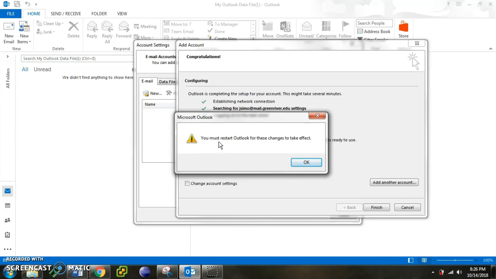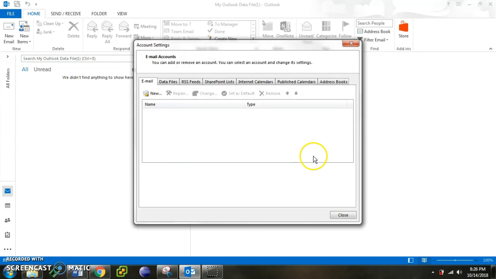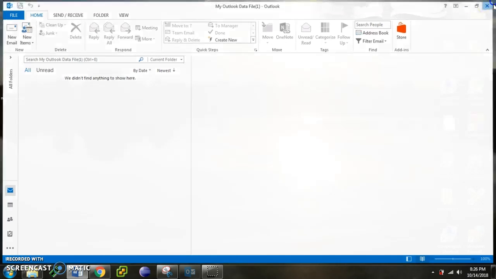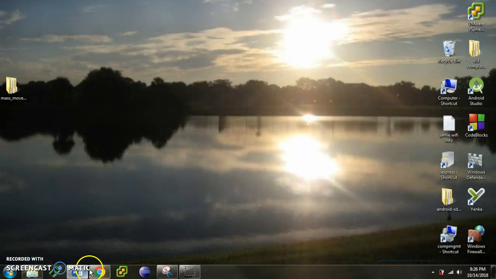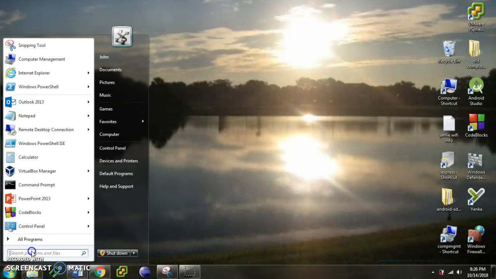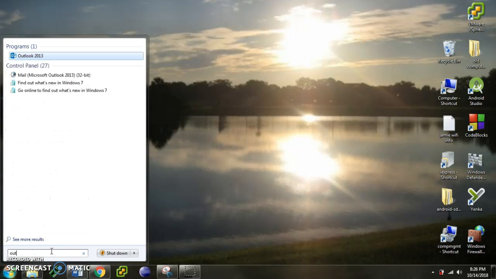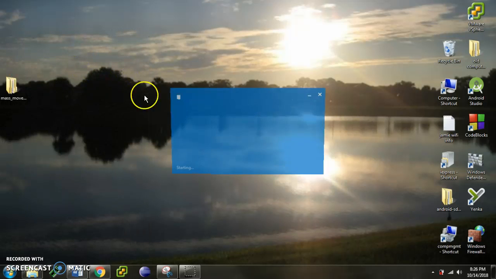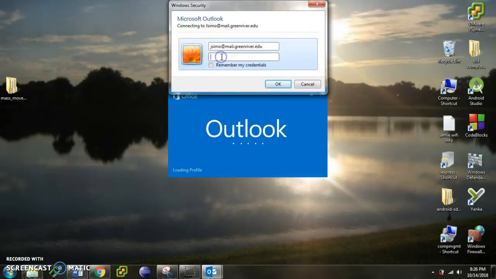And this differs from the Windows 7 to the Windows 10. On Windows 7, you're required to restart the Outlook application. Windows 10 is not. So we're going to go ahead and restart the Outlook application to confirm that it worked. And it's going to verify your credentials again.